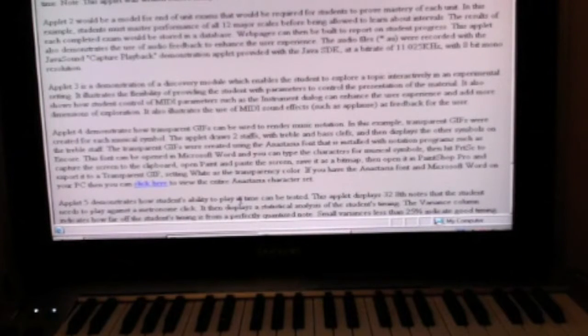The audio files with a .au extension were recorded with the Java Sound Capture Playback demonstration applet provided with the Java SDK at a bitrate of 11.025 kHz with 8-bit mono resolution. So let's take a look at applet number 2.